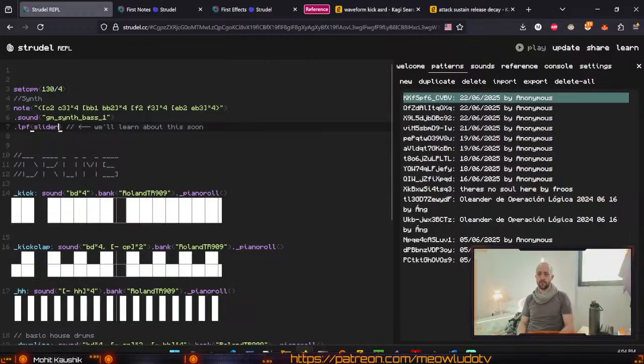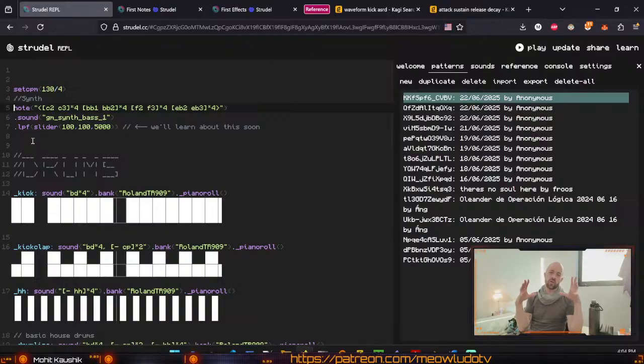I'm going to make this into a slider, starting at 100 and ranging between 100 and 5,000. And there's a low pass filter. So basically, this controls the brightness of the sound, from my understanding. I just realized I haven't got shut up. Yeah, so basically, let's have a listen now.